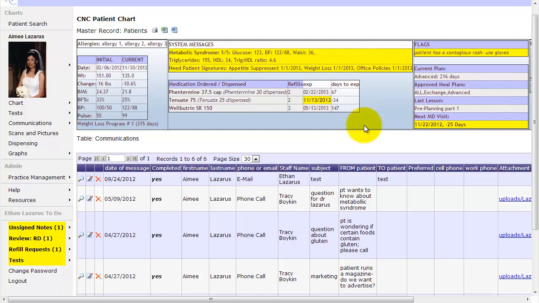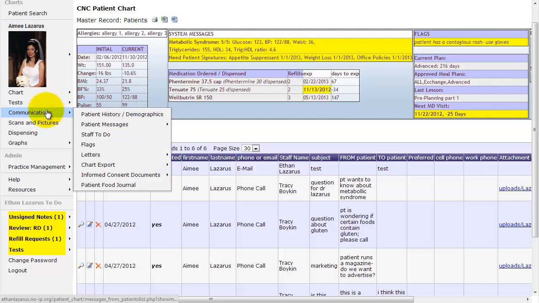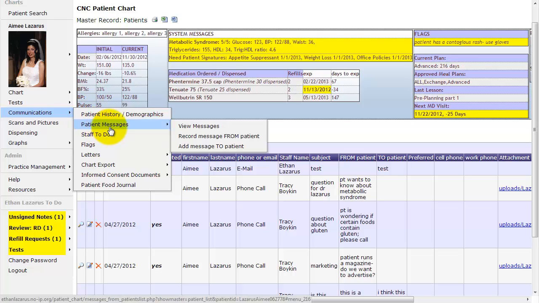So remember, anything in the communications tab of the patient chart can be accessed right here on the left from communications. We've already gone through the patient history and demographics. Now we're going to talk a little bit about patient messages. So the purpose of this table is twofold. One would be to receive messages from patients, either by email or phone, and two would be to record that we called a patient or that we wanted to email a patient.